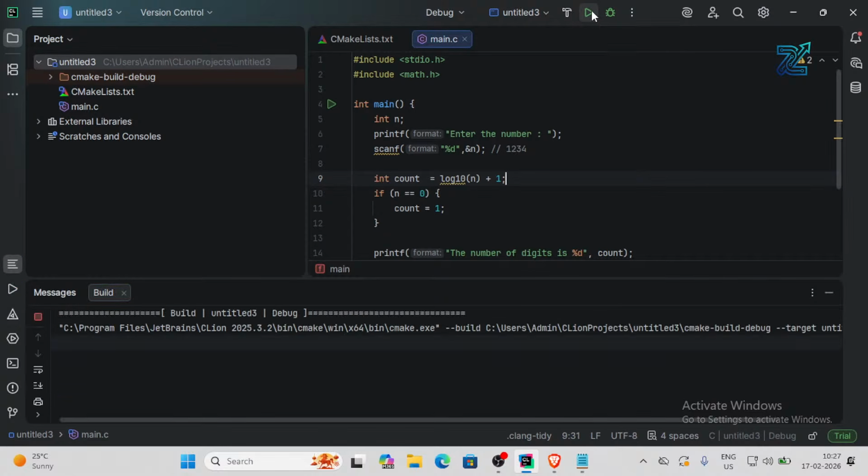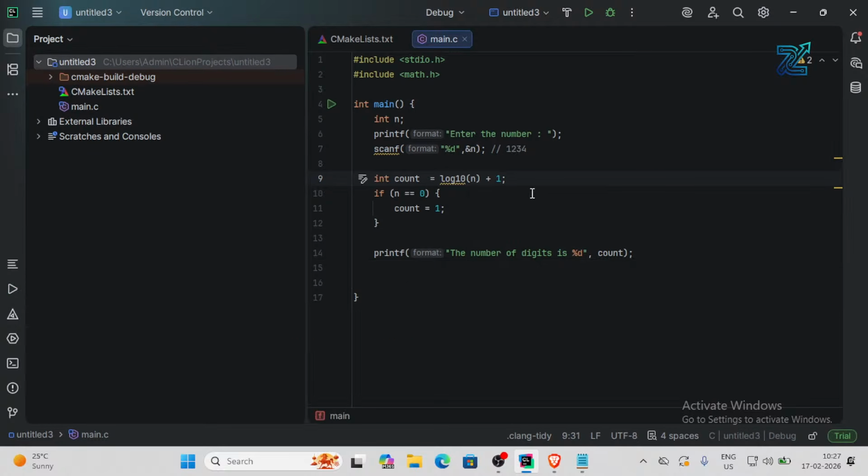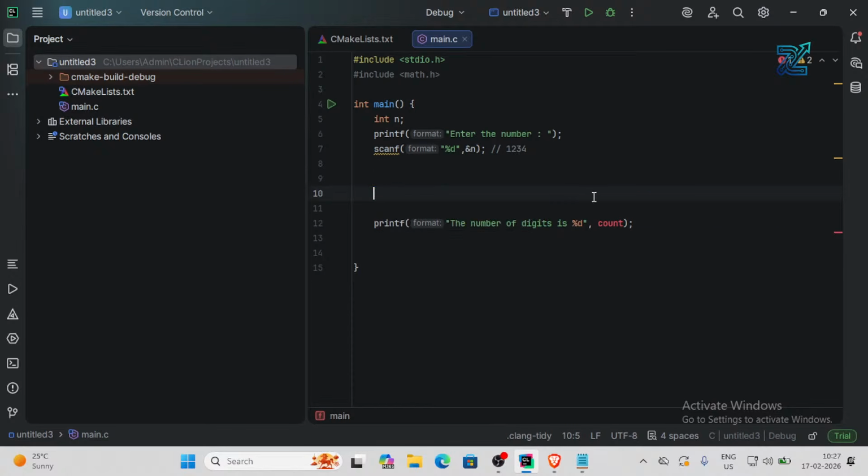So let us give some minus value. Minus 987. So only for positive values, you can use log 10 of n plus 1. That time you can count it. So let us remove this. So this is one method. You can count it without using any for loop or while loops.